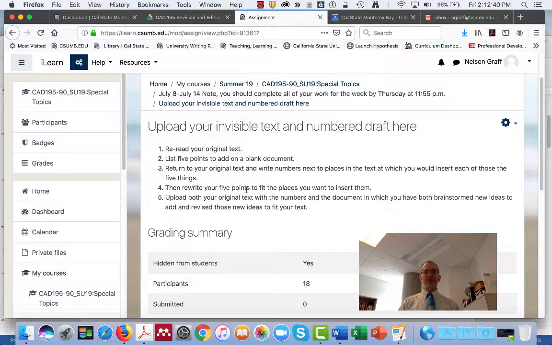Then go back to your original document and write numbers next to places in the text in which you can insert each of those 5 new ideas or new information. You might actually end up finding places to insert them that you've already indicated with your little arrow, need more information. Then try to rewrite your 5 points so that they would fit smoothly into the text in the places that you want to insert them. So then you're going to upload both the original text and the document in which you've brainstormed new ideas and revised those ideas. So that's the first assignment for the week.